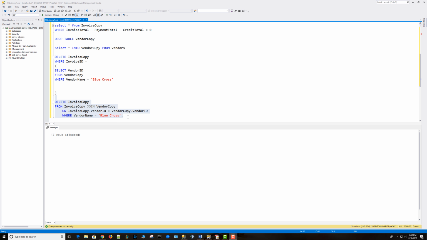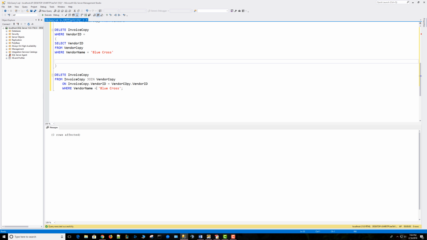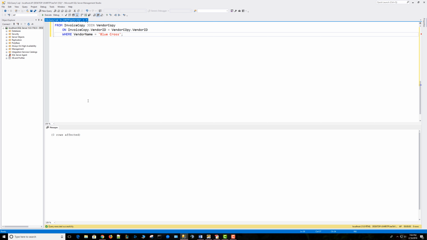And why do we get 3 rows affected instead of 1? Well, I wrote it differently by mistake. Up here in our subquery, I said delete invoice copy where invoice ID is equal to select the vendor ID from vendor copy where vendor name is equal to Blue Cross, and so that resulted in 1. In this case, I said let's join on invoice copy dot vendor ID equal to vendor copy dot vendor ID, so it's checking the vendor ID in this case instead of the invoice ID. And so that's why we got 3 rows. But you guys get the picture here.